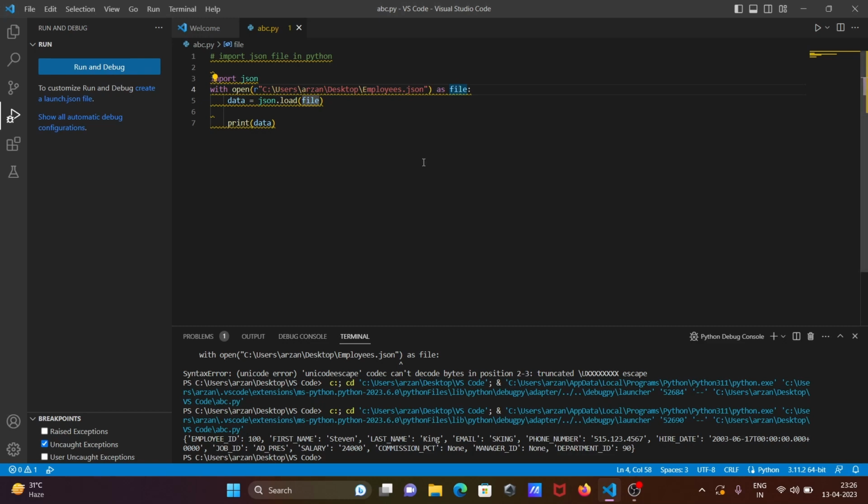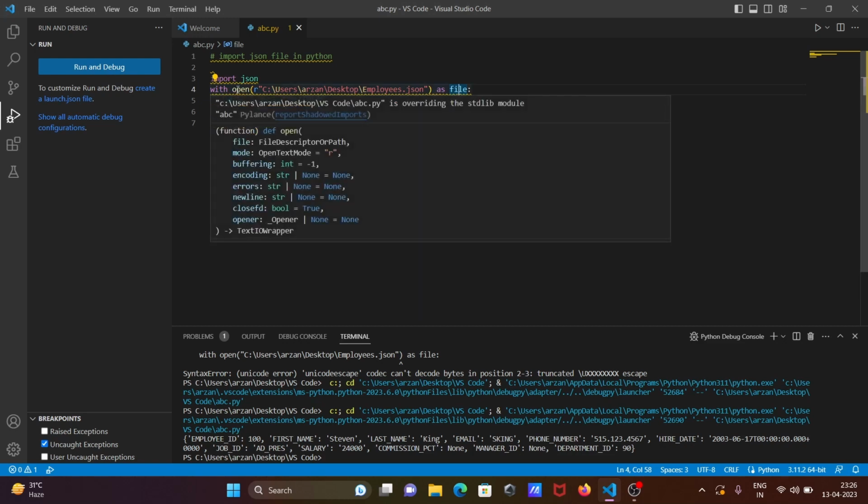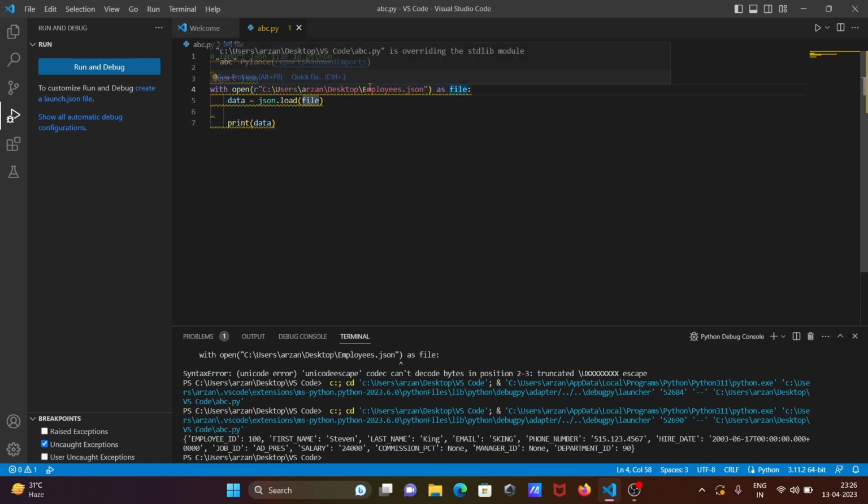So this is how we can import JSON files with the help of Python code inside Visual Studio Code. Okay, so only four lines of code. First you need to import json, then with open, and with open you need to give the path, as file, and this is the data, just load. So what loads? The file loads, and whatever comes from it is stored into data, and if you print the data then you can get the records inside there.